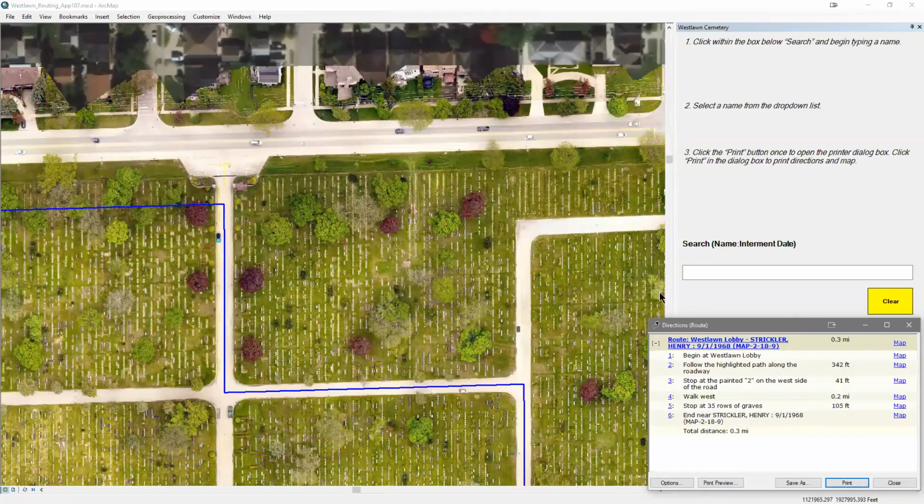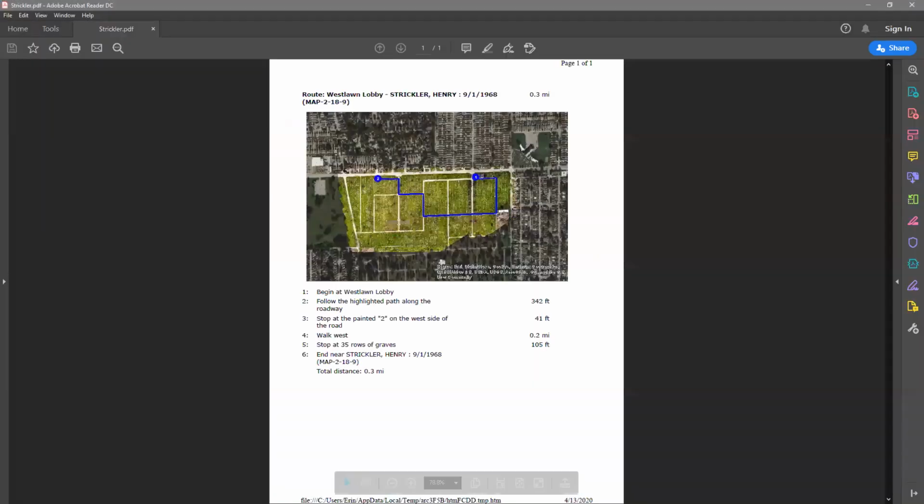So what the user does is hit print, and then there's a printer right next to their kiosk, and they walk away with this, which gives them the map and written directions for them to find the gravesite that they're looking for. So that was an advanced example that I have.